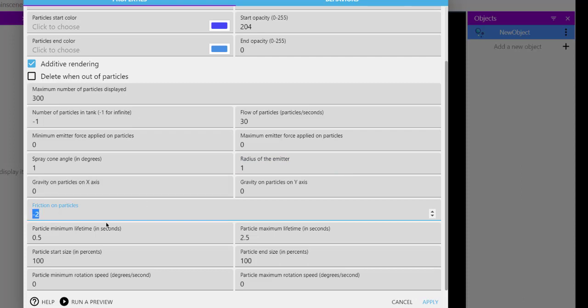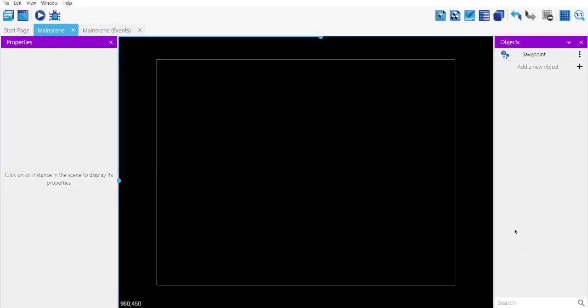Then you can experiment with particle minimum lifetime. For that you can keep it 1, right? Both minimum and maximum value 1. Then start size, let's keep it at 100, and then particle minimum rotation speed to 360 each, because we want it to have a rotation, right? Then click on apply, save this.